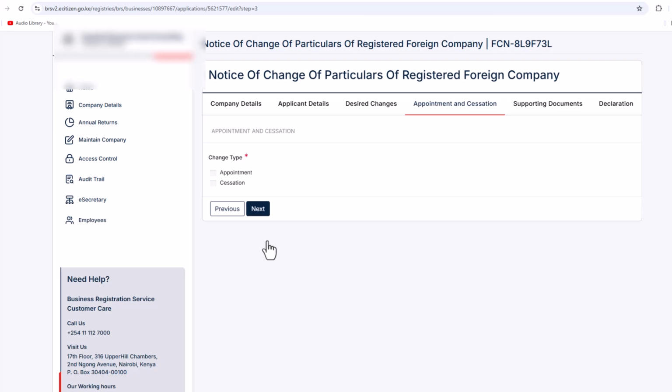The approval process usually takes time. It is advisable to call or visit BRS offices to follow up if the approval takes longer.